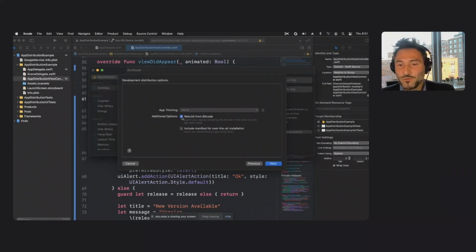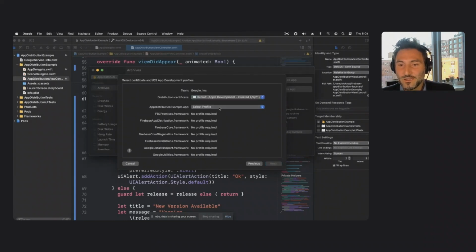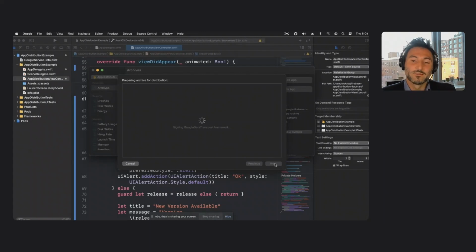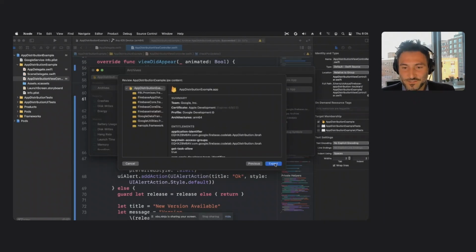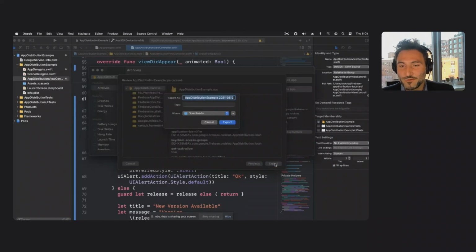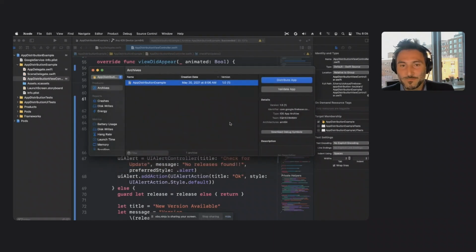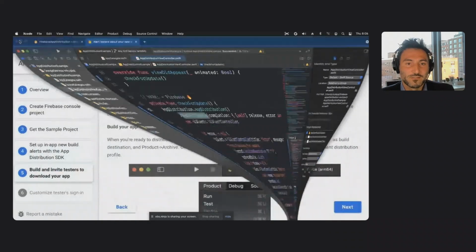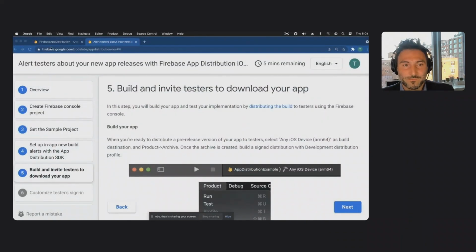Now, in this screen, you can just disable the rebuild from bitcode as we won't need it now. We will just make the process a little faster, and make sure you selected your own provisioning profile you just updated. All right. So now that we selected our provisioning, we are just signing this archive and it will be ready to be distributed. We can simply say export and it will create an archive file to be distributed. We can close this for now, close our Xcode, and we can go back to our process.